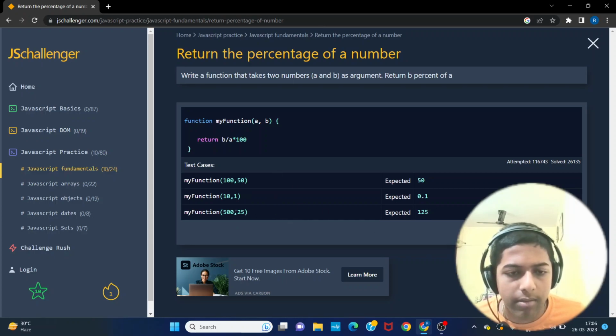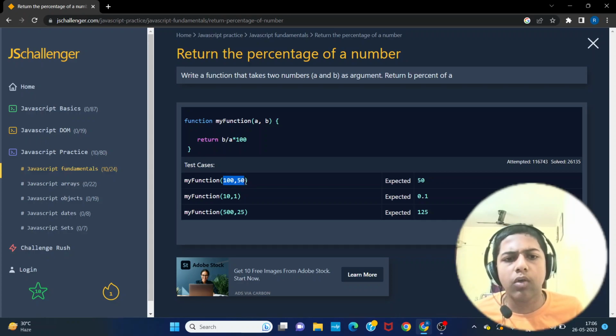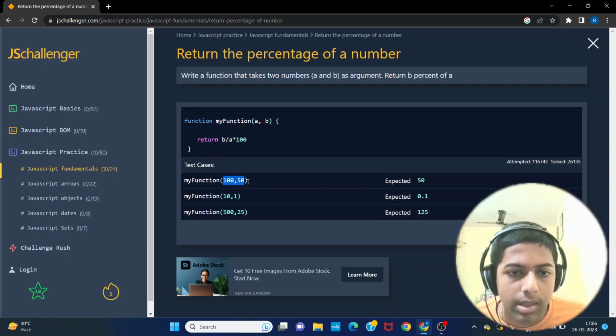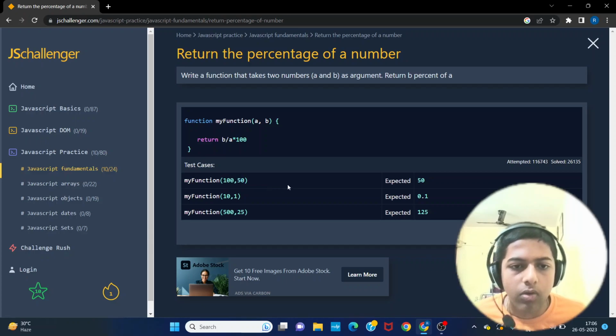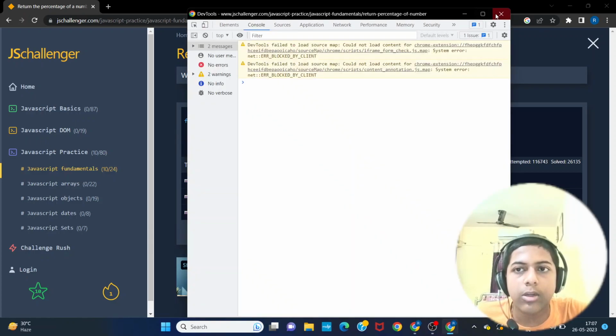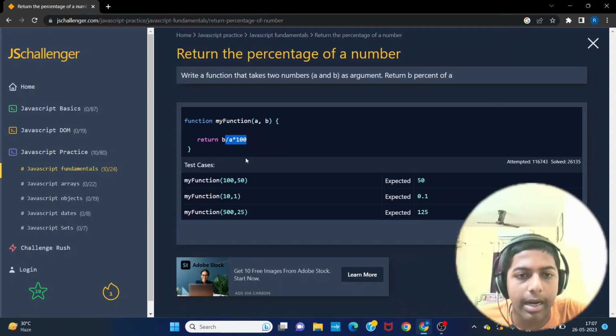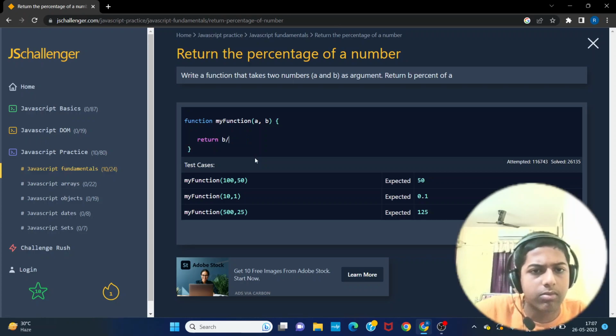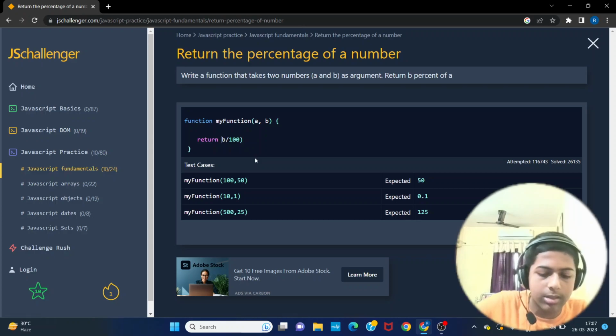Okay, 125. So not this value over this value. I thought it was the second value over the first value, but here it's the opposite, the first value over the second value. Yeah, I think so. So the only solution to this is b by 100 into a, not only b by 100, b by 100 into a.